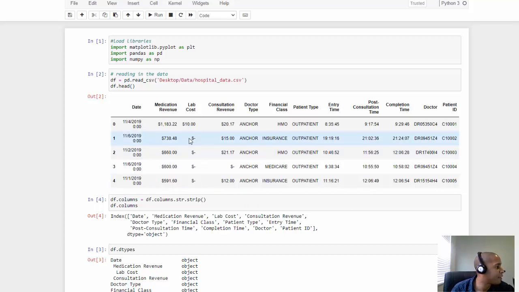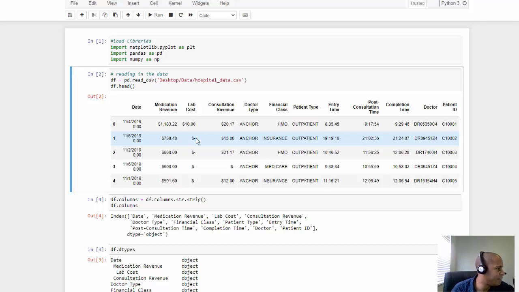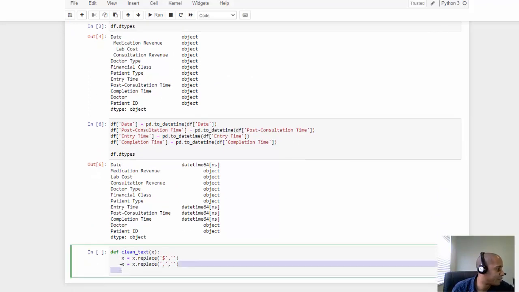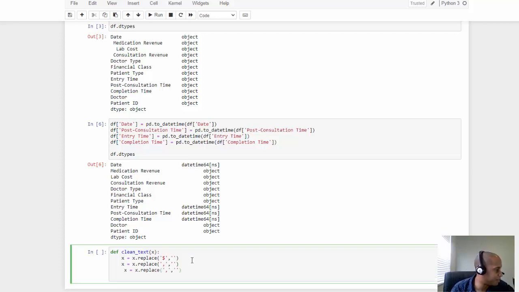Here we have, if you look at this section here, a $ sign and a dash. So we also want to get rid of the dash. I'm just going to copy that, go down a step and replace it. Let me align this correctly. I want to copy this dash and replace it with nothing.